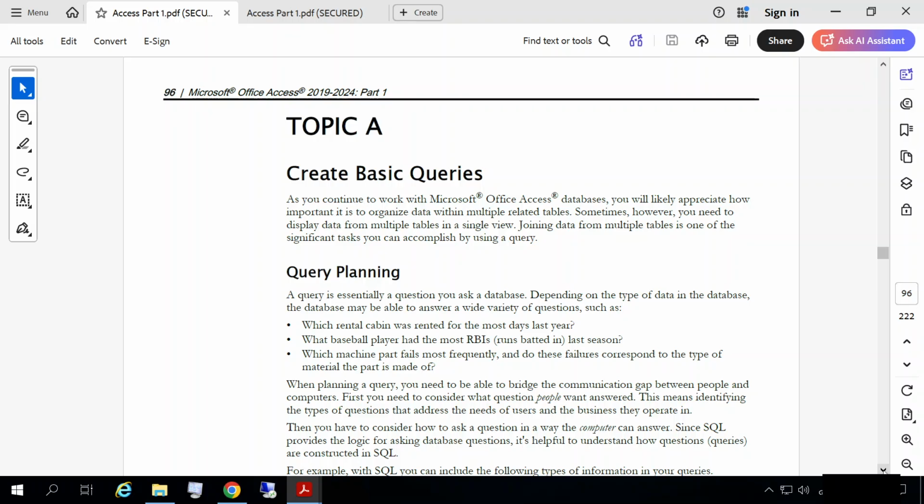So again, this first section, topic A, is going to be just reading, and then our activity will be answering a few questions. So creating basic queries.